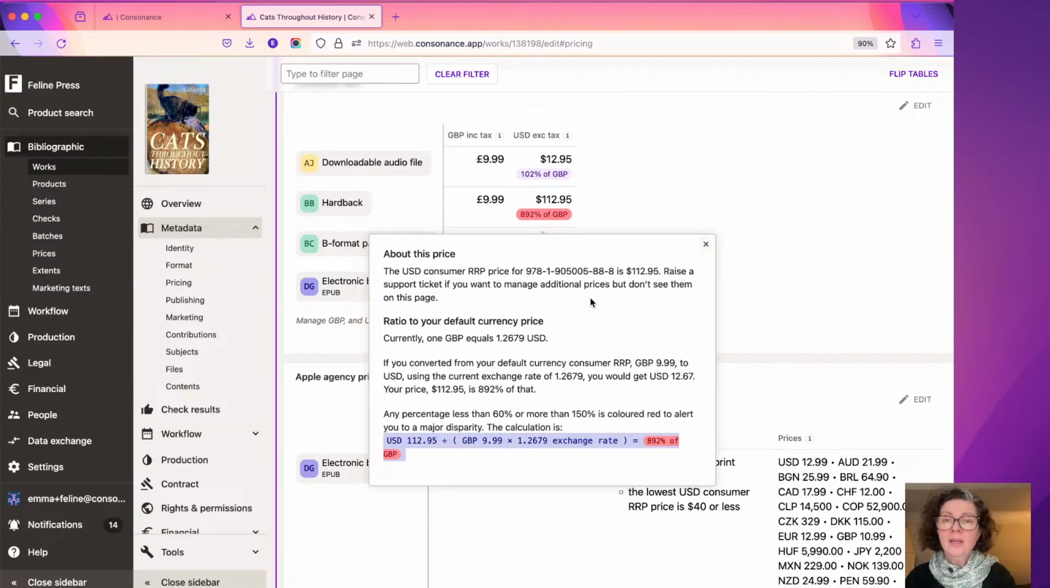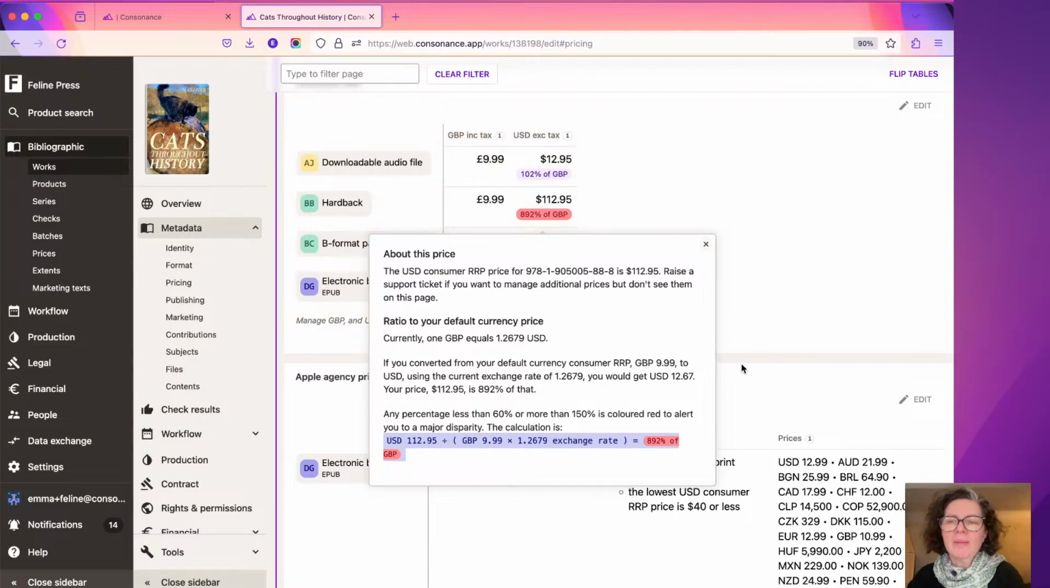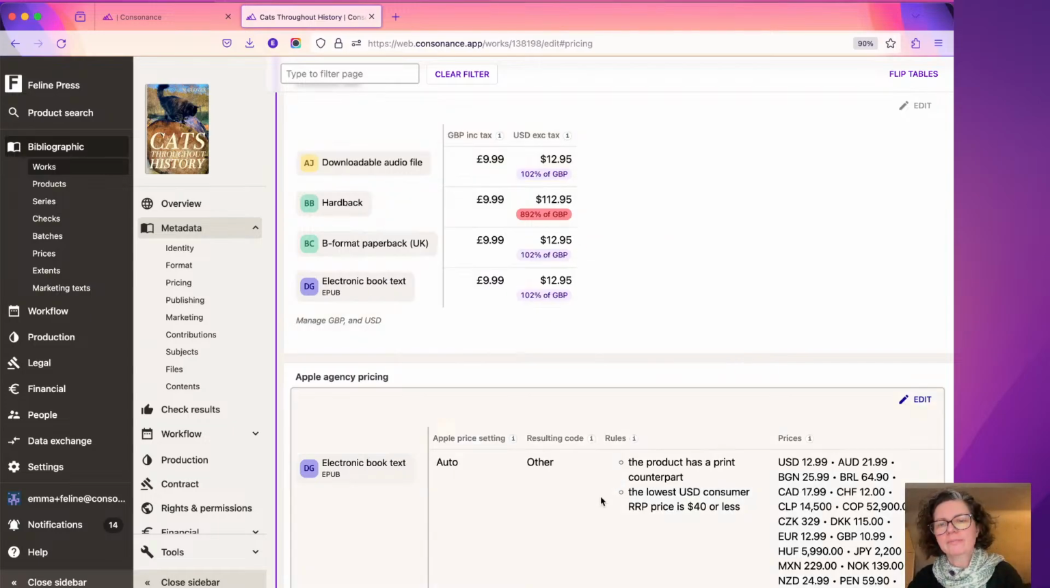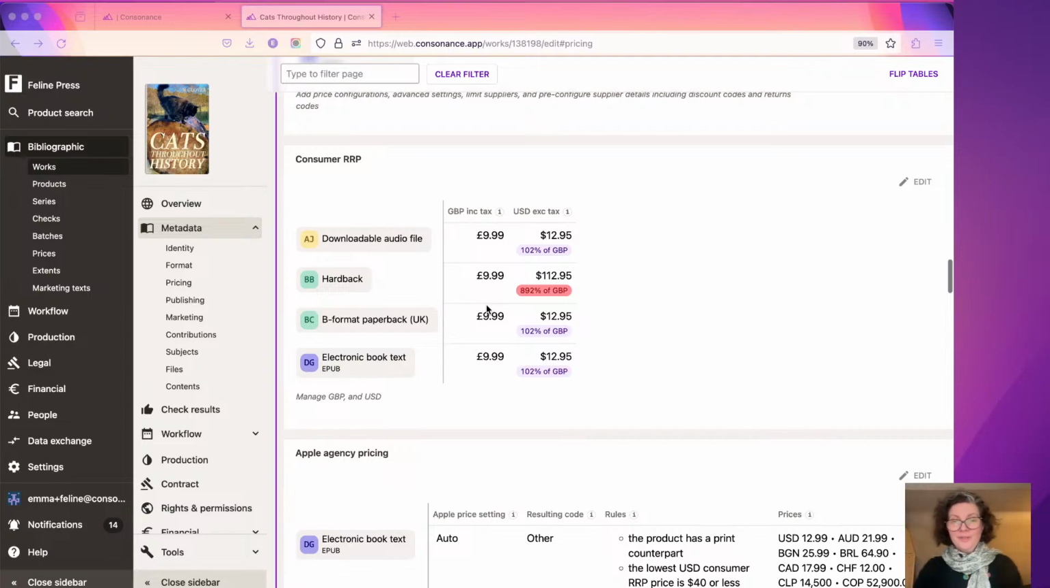So it's quite nice just to see and just to think, no, I am intending on having my USD prices at 892%. That's exactly the plan. Or it might be an opportunity for you to think, yeah, better have a look at that. And if you feel like you want to do a bit of a price update, then this is the live stream for you, isn't it? Because that's exactly what we're going to do.